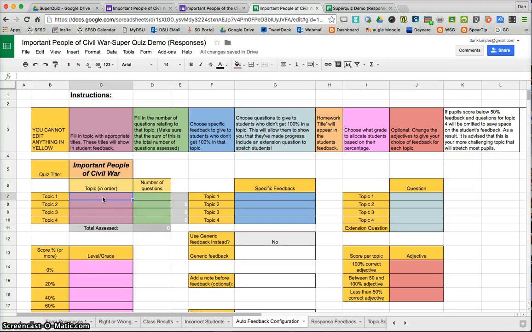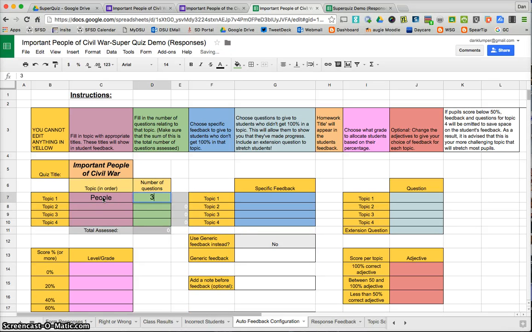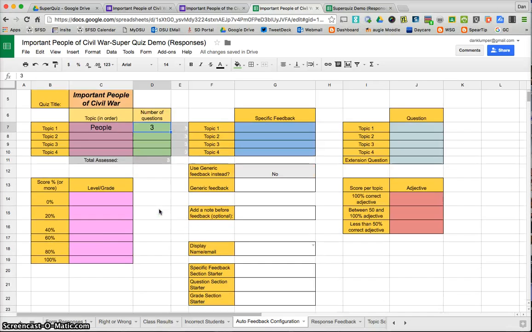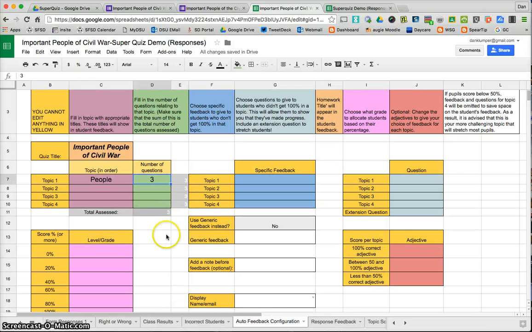Now, before we can go any further, we do have to do one thing on this page, and that is to have at least one topic, and the topic questions have to equal the number of questions on your quiz itself. So change the quiz title and make sure you have at least one topic with the number of questions also being accurate. The rest of it can be deleted and unused.